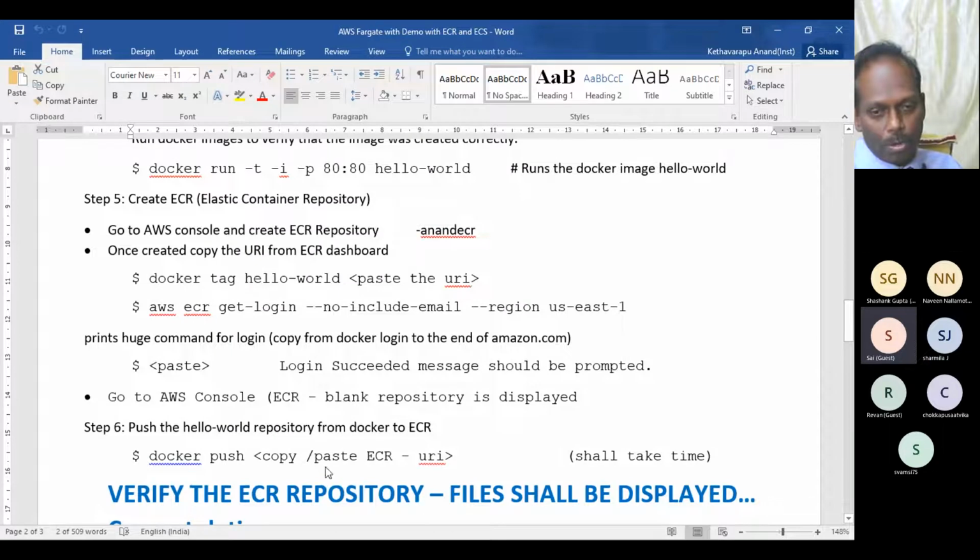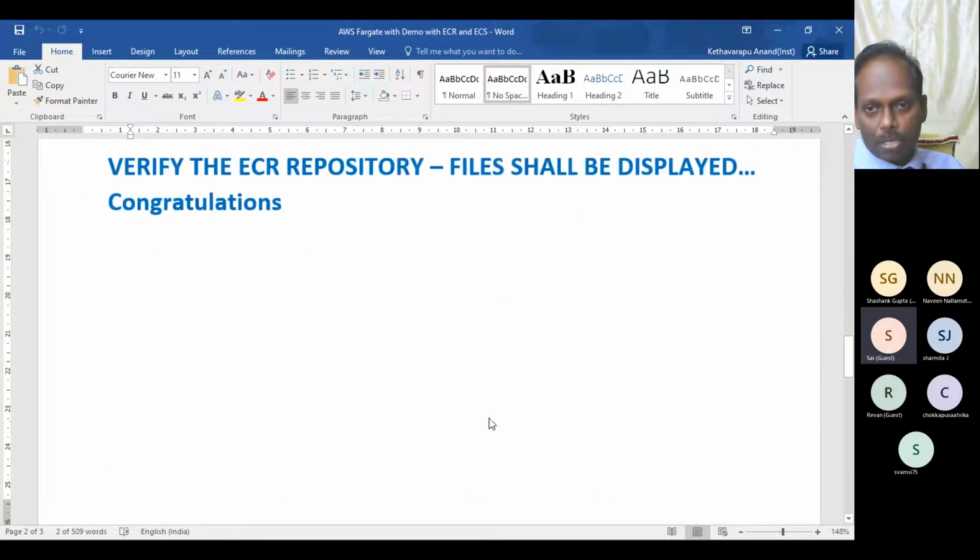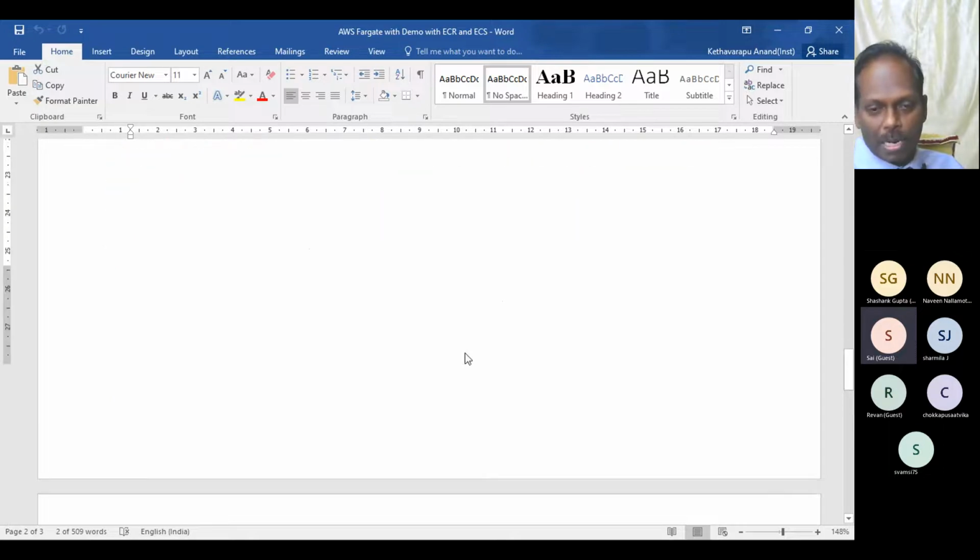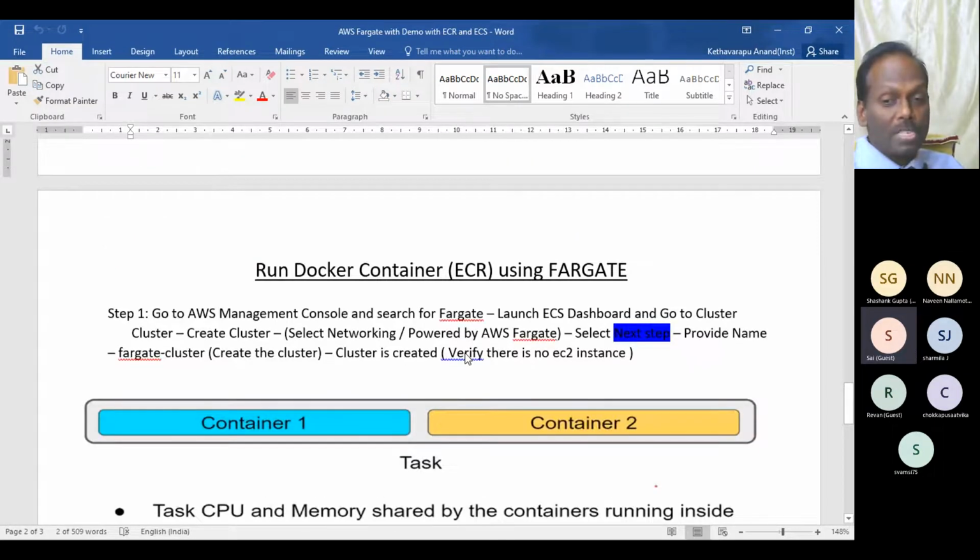The first part is done. You push that image also, so that the URI is made public or private, whatever it is. Push. So the first part is done. Docker images are ready now. Images are ready. Now you have the task.